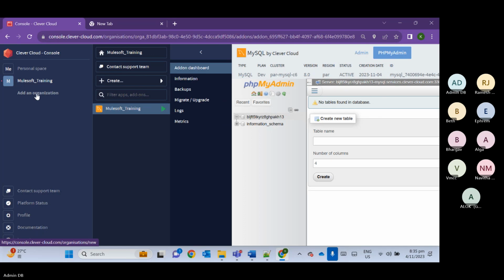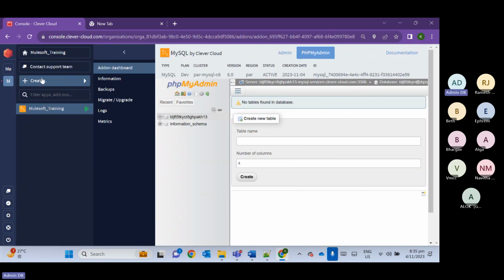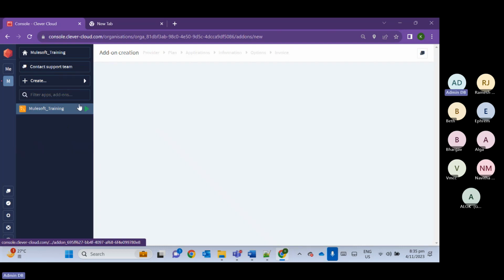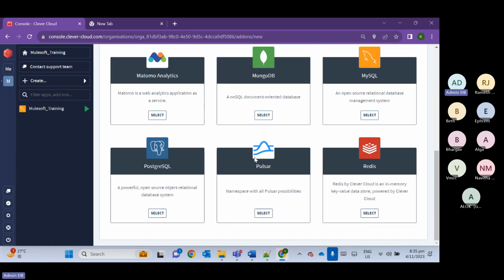Once you complete this, it will come something like this. There will be create, and within that create, I created one database account. So I added one add-on for database. It's coming like this. If you want to add more add-ons, then click on create add-on and you can select what you want.